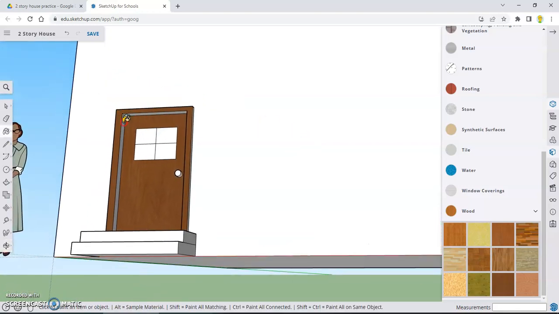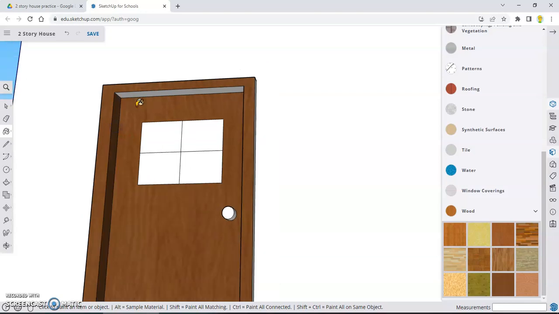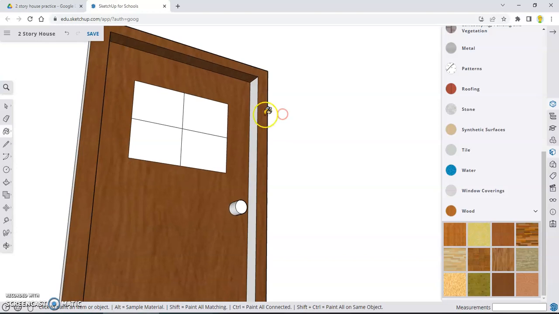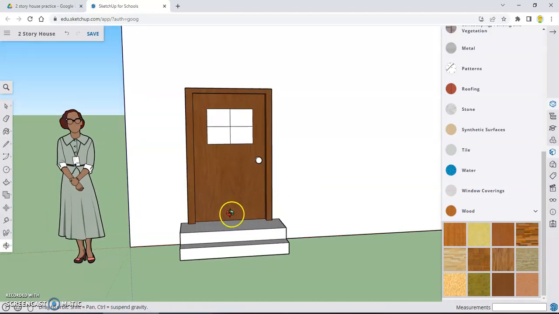Now you notice the inside isn't wood. So if you want to really color your door frame, you'll want to get in and click each of these little intersections to really make that a wood frame.